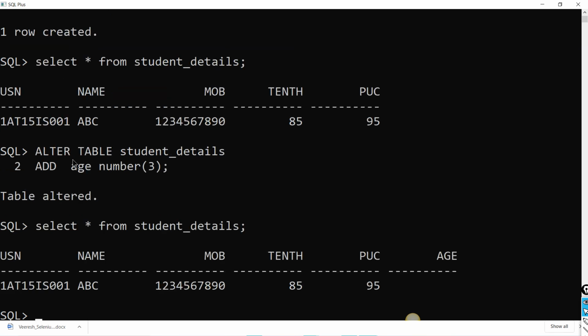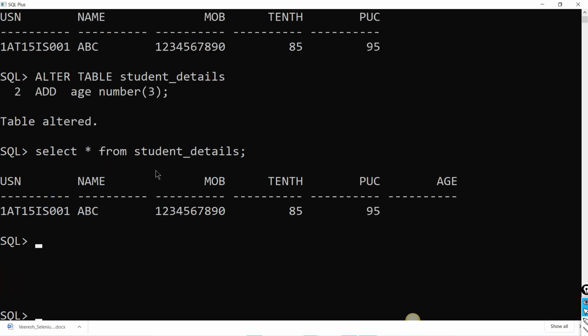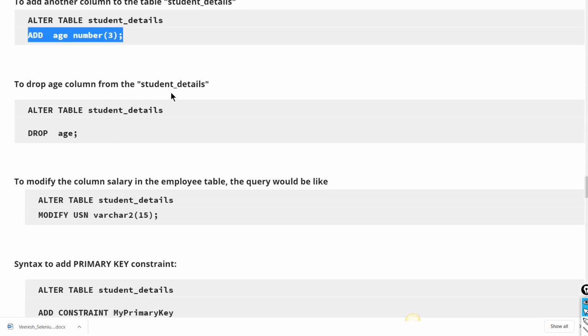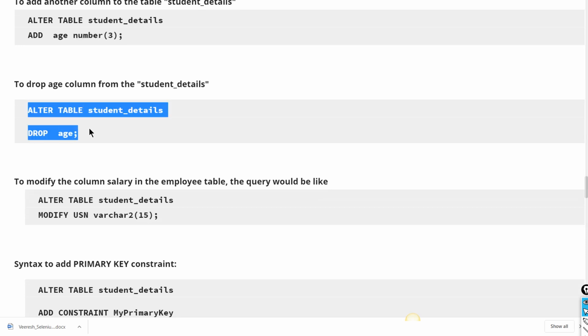So how to add that? Using the alter table statement, with the table name student underscore details, add. Make use of the add statement, then the column name, age, and the data type, number. And maximum age 100, right? So 3, or 999, no one can live up to 999, or 1000. So 3 digits is enough. Next, to drop the age column from student underscore details, alter table student underscore details.